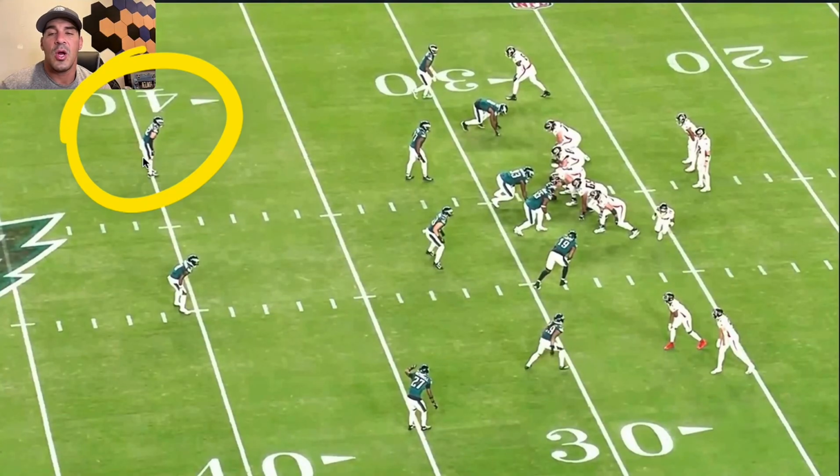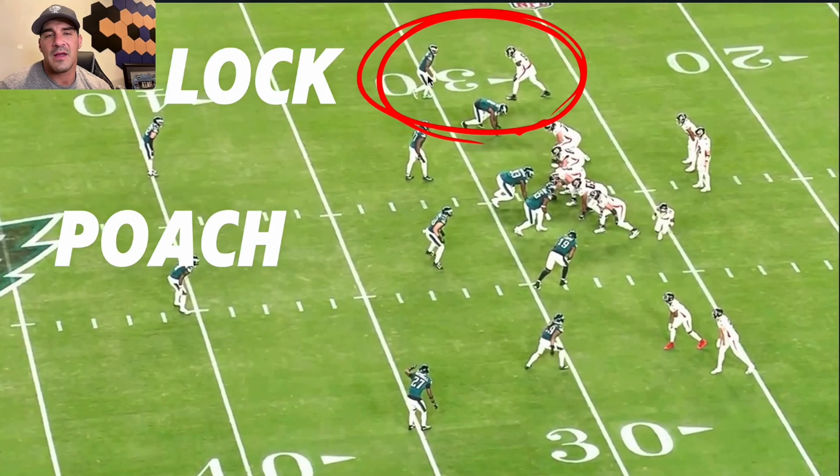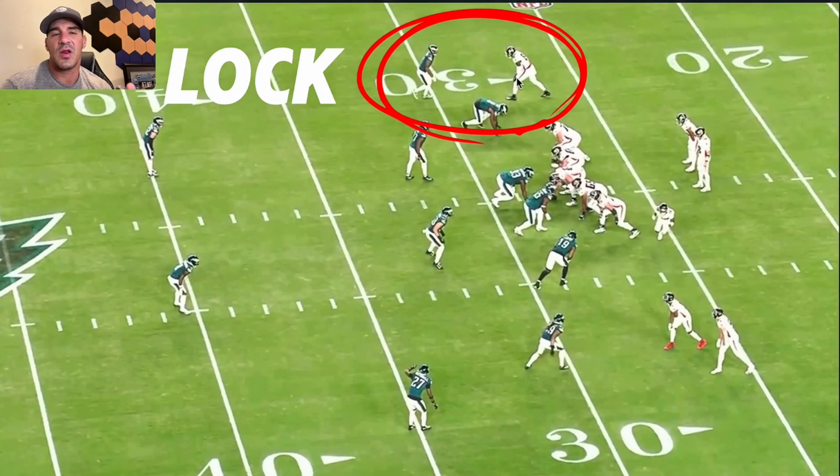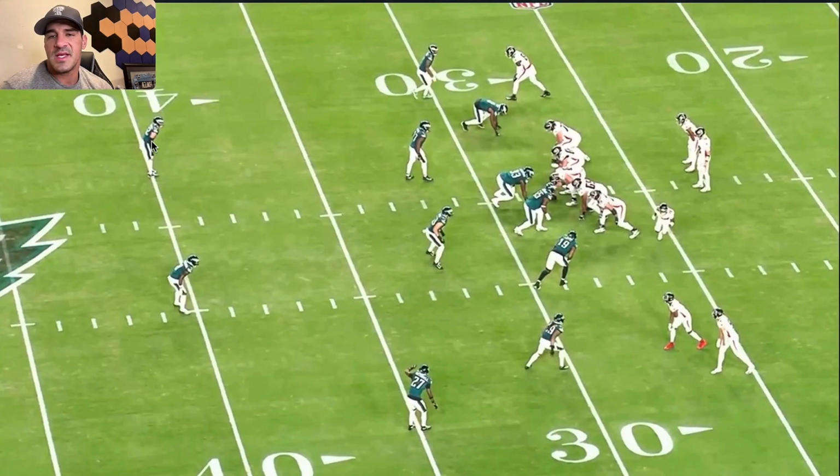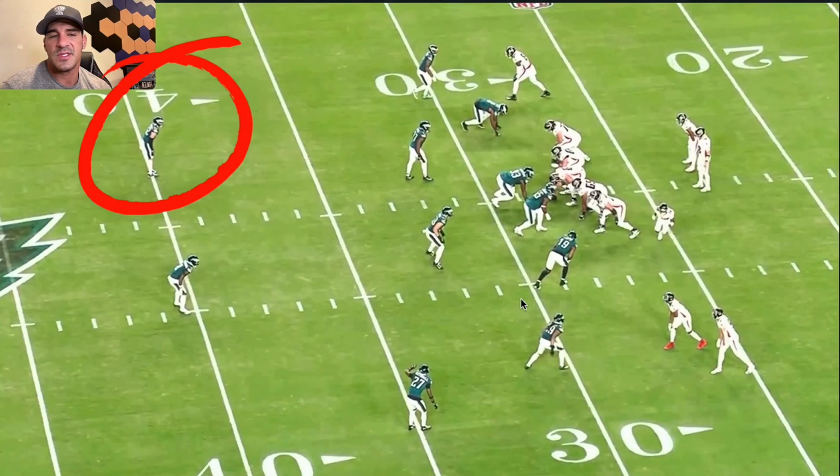Blankenship up here is doing something a little different. All right, so what to do here is the safety will have an adjustment called poach. All right, the corner will lock the backside. So typically, whenever you get a 3-by-1 in quarters coverage, one of the main adjustments that teams will make is they'll make a lock call on this backside. That means this corner now is playing man-to-man on this receiver.